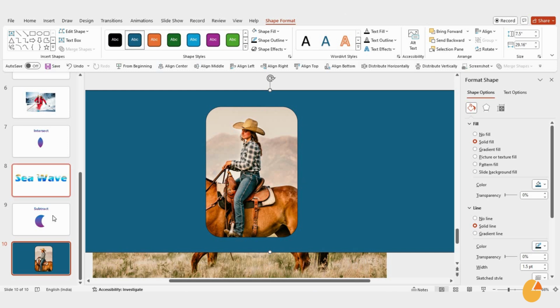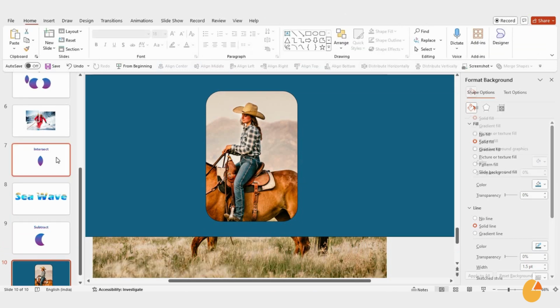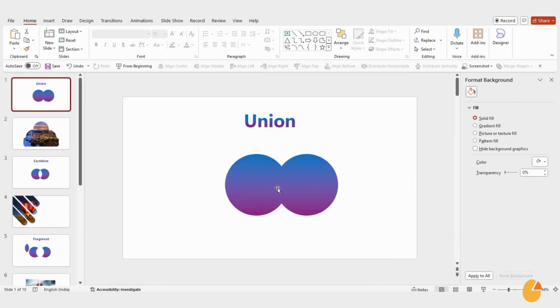And there you have it. That's how you can use the Merge Shapes tool in PowerPoint to take your designs to the next level.